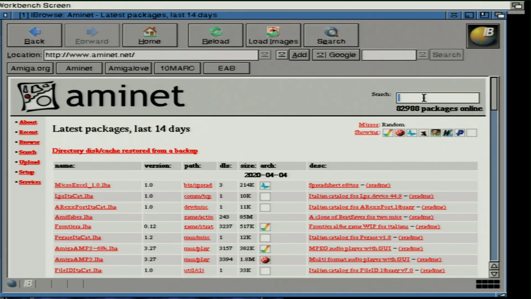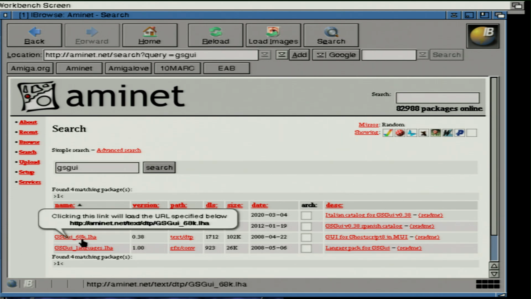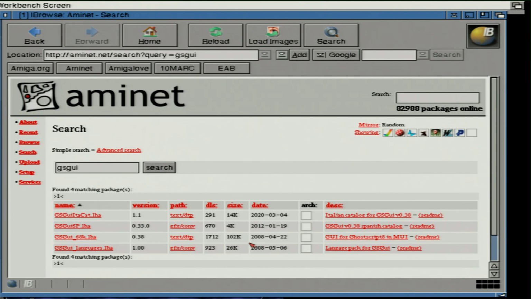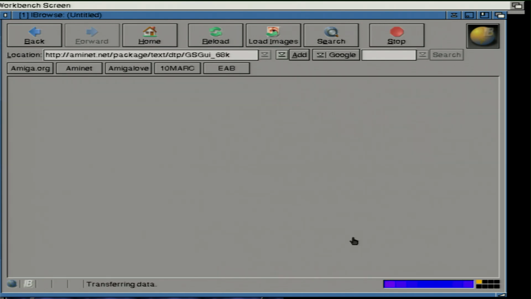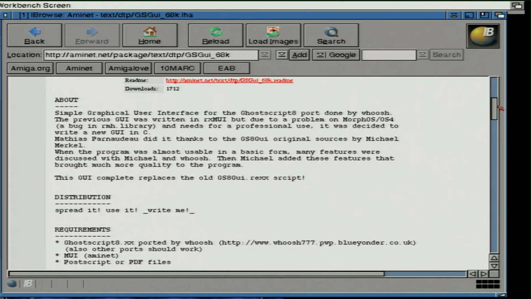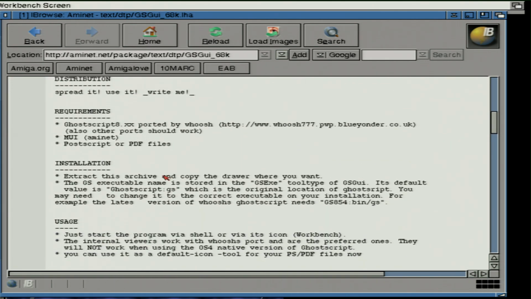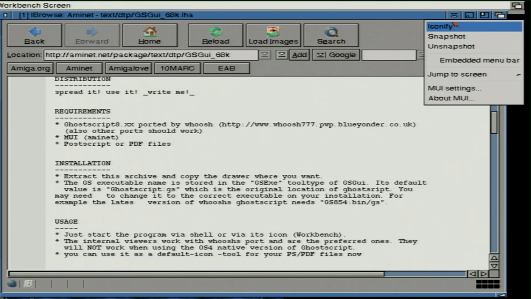GSGui you're going to find on AmiNet. Just type GSGui into the search field, and here it is, GSGui_68k.lha. It's 102k, and we can just click in here and download that all day long. Very simple program. The installation is super easy. You extract the archive and copy the drawer where you want it to go. There's no assigns to do or anything like that. So let's go ahead, I've already downloaded it, and get that set up.